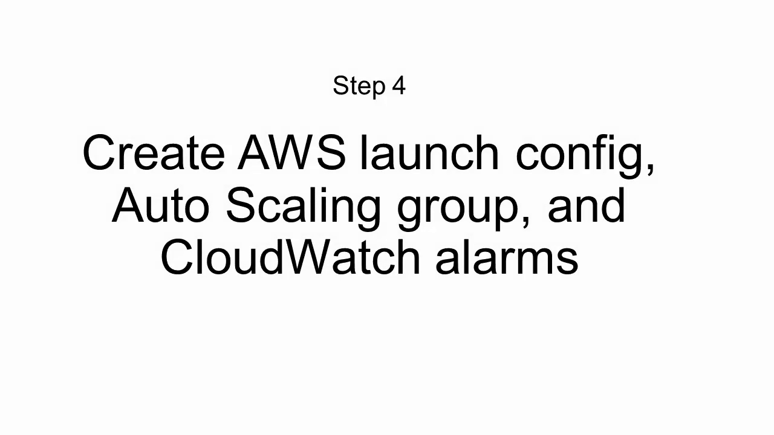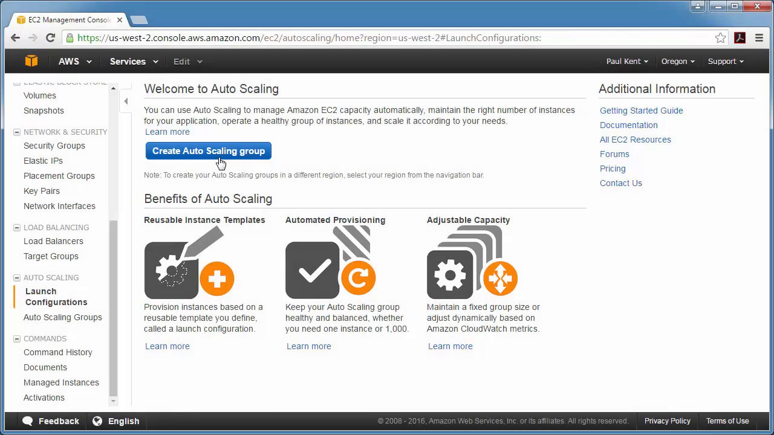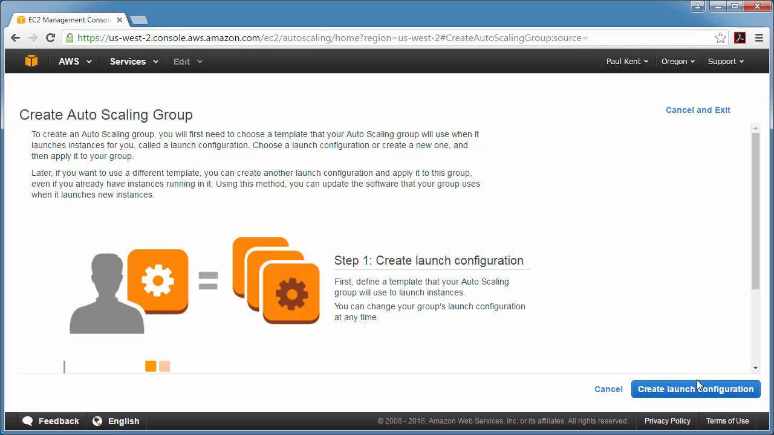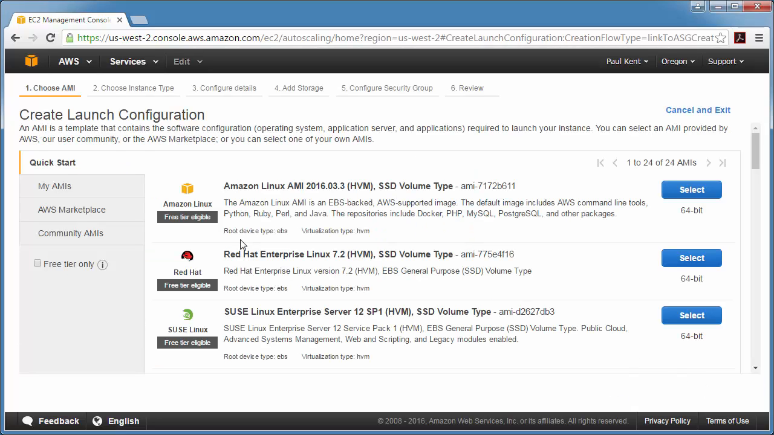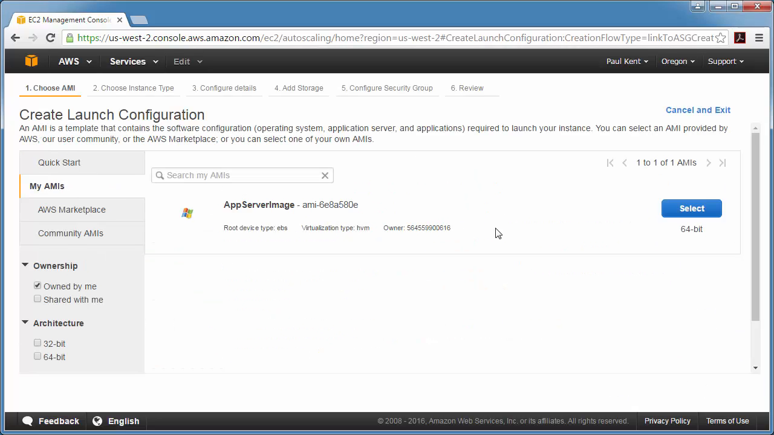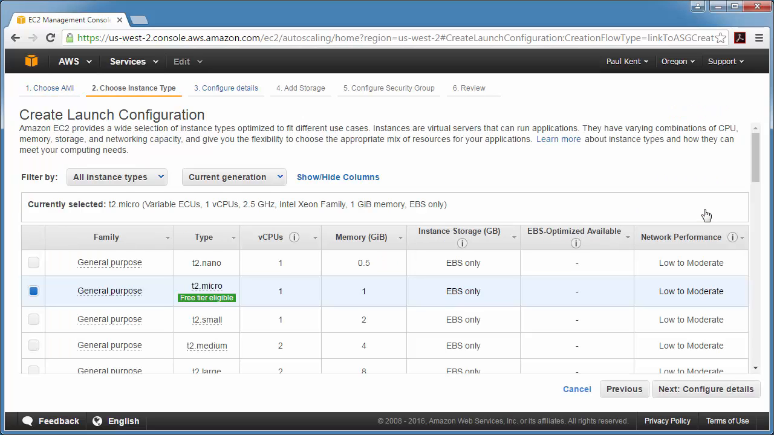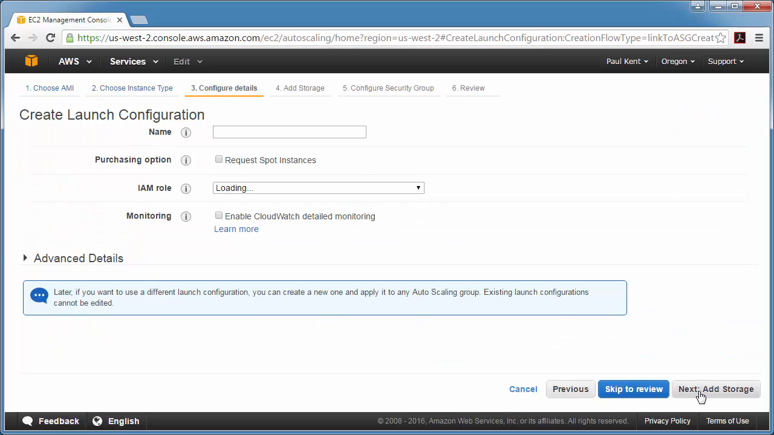Now on to making autoscaling really work. You're now going to create your launch configuration, autoscaling group, and the alarms that will trigger autoscaling. Start by creating a launch configuration. Choose the image that you just created. Choose the instance type and give the launch configuration a unique name.